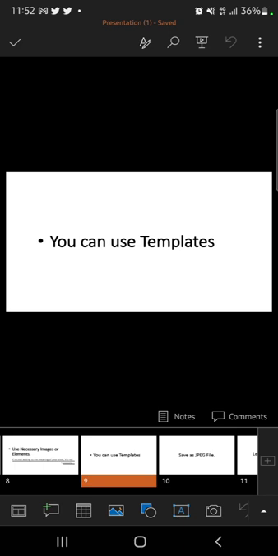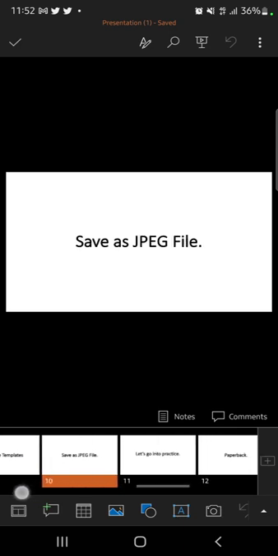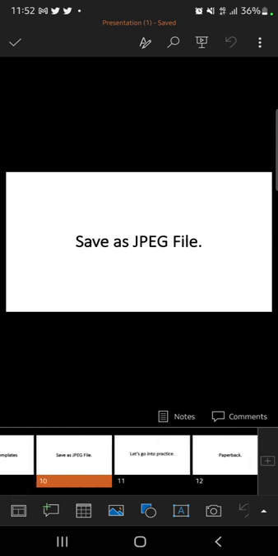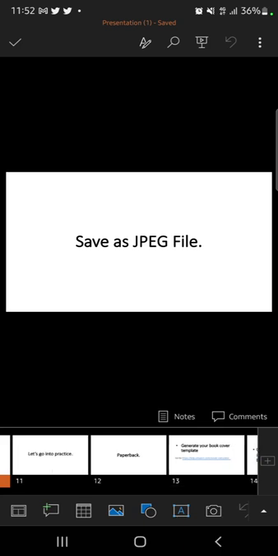Now for Kindle version, save as JPEG file. For a Kindle version, either save as JPEG or TIFF. I call it TIFF file. But for Canva, there is no TIFF saving, so just save as JPEG, and that is that.